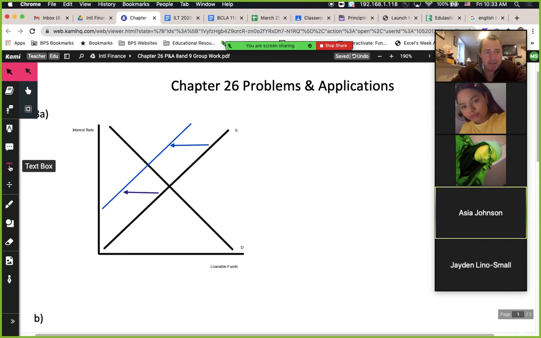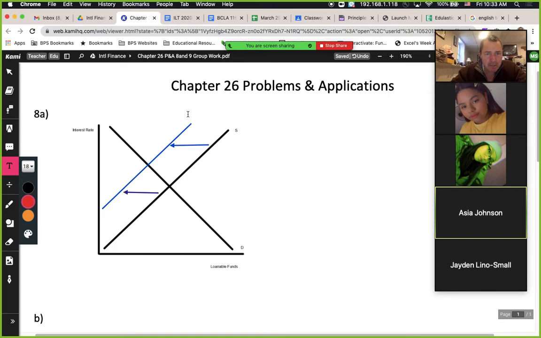I'm going to take this text box. I'm going to go up here, the new supply curve, we're going to call it S2. All right, that's the new supply curve. You can change the font size. Mine's a little bit big. Yours is probably already a smaller font size, but I use a big one in the math class.